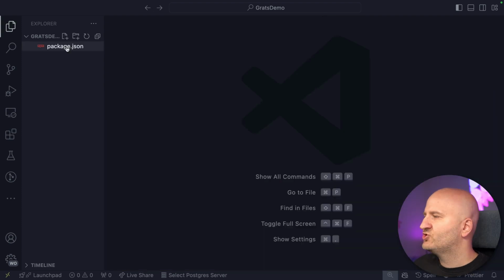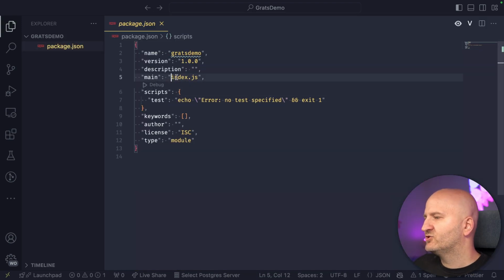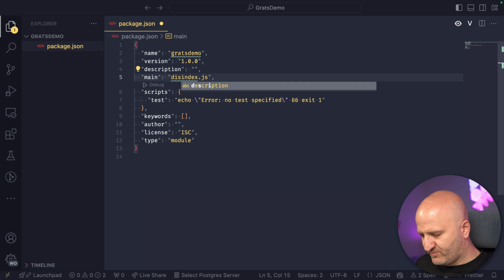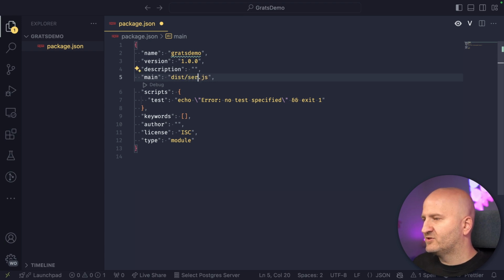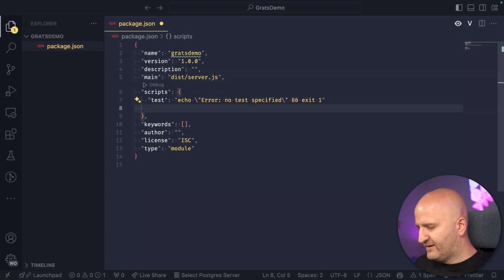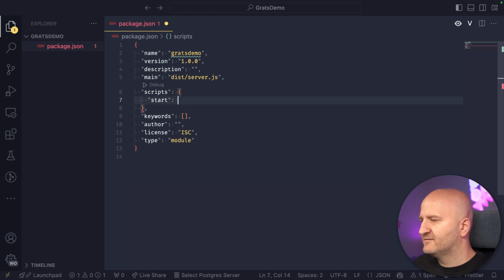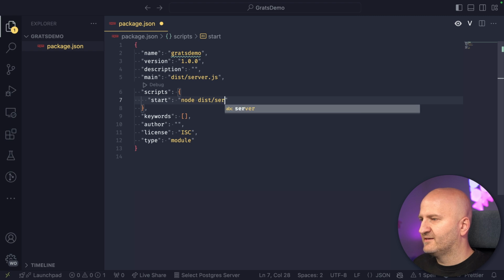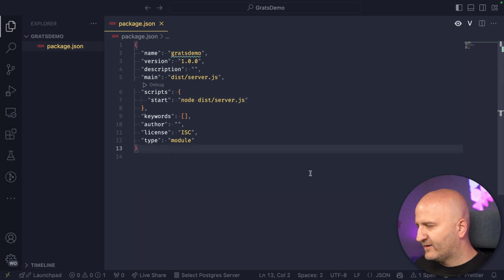And in our package.json, we're gonna do a couple of changes. So we're gonna have a main entry point that is in dist and is called server.js. And then down here we have actually a start command. We actually don't need the test here. And that is node, and then we go to the dist and server.js. Okay, with this we are good to go.